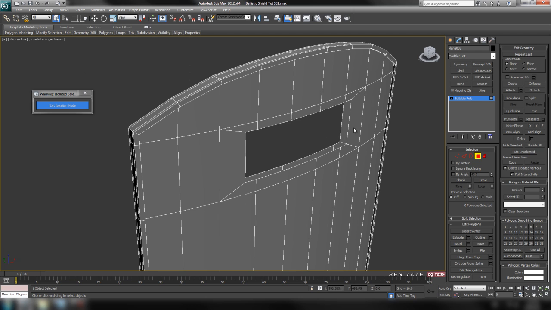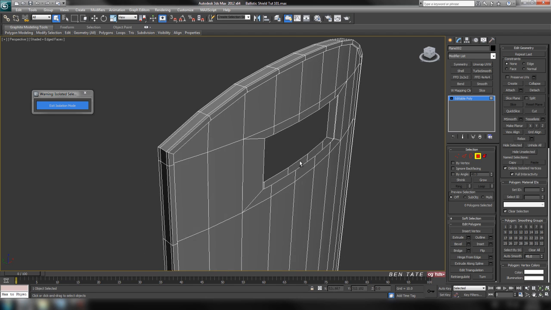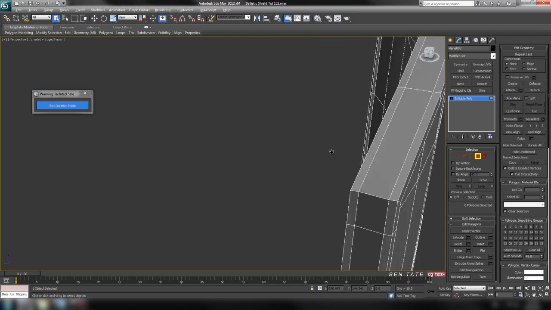If we delete it, we don't really need to add any support edges around the open hole, so we can just leave it like that. We'll cover it up later on.